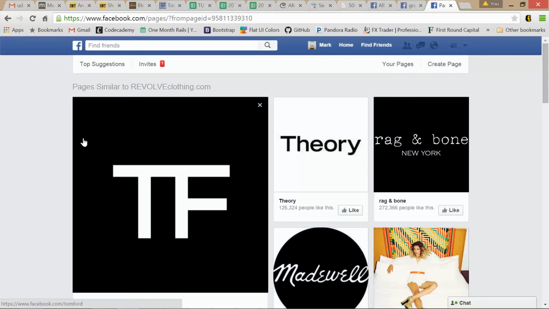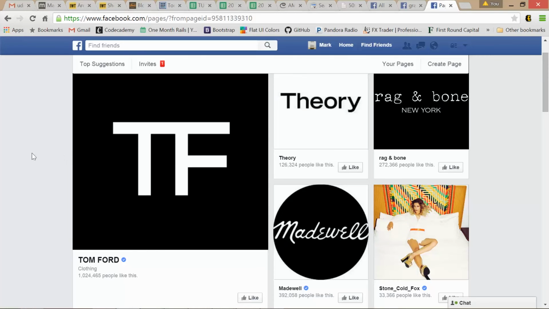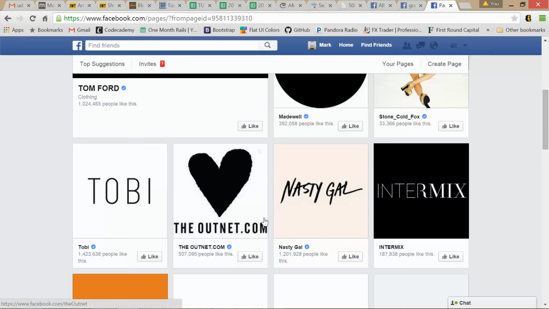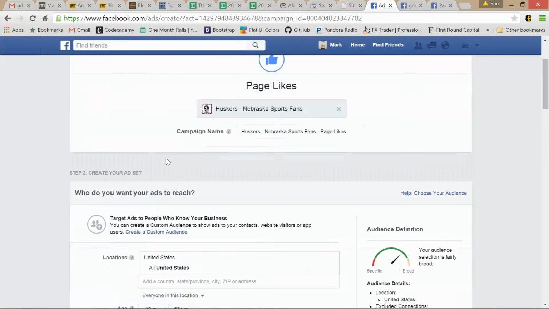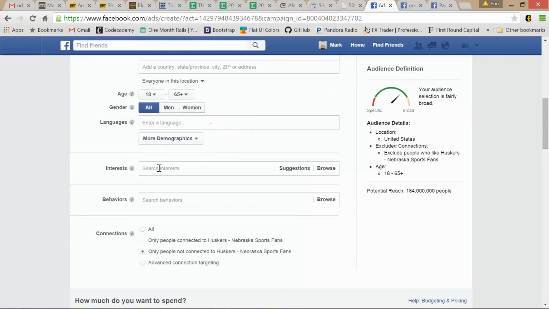So not only when I'm in Facebook ads can I push to Revolve Clothing, but I can also advertise to these similar brands, these similar pages to Revolve Clothing. So what do I mean by that? These are similar pages. Let's go to an ad. This is a page likes ad. You scroll down to interest.